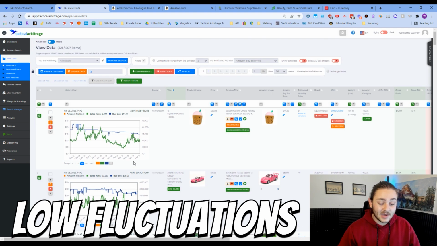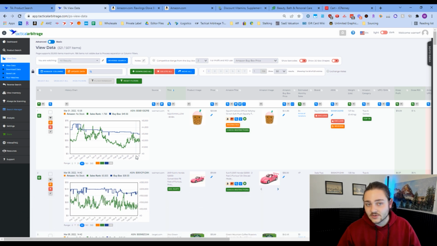Typically low fluctuations might mean lower profit because it's lower risk, right? So the upside of that is also obvious. The lower risk means more predictable growth for your business. So it's kind of a trade-off. I like to find some very predictable, very solid items using tactical arbitrage.